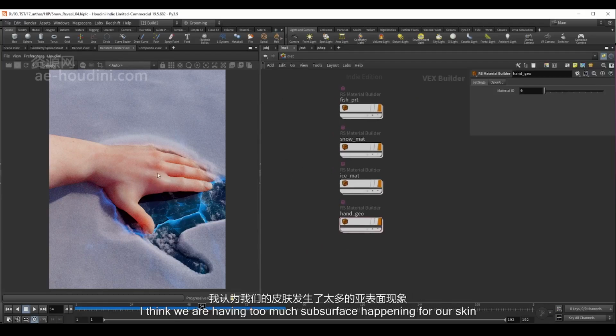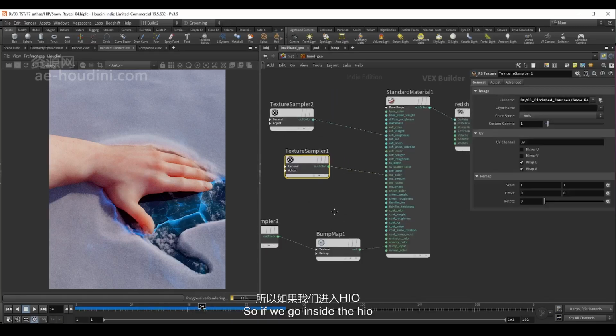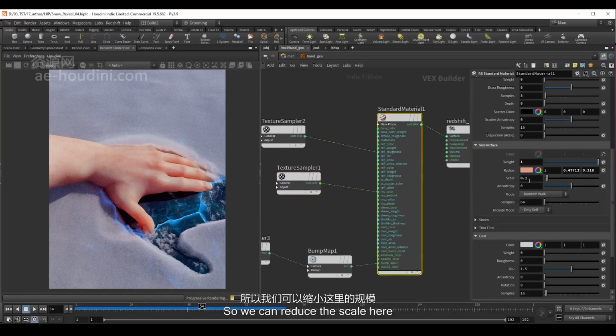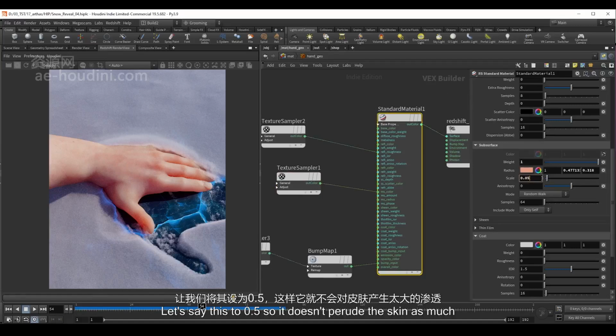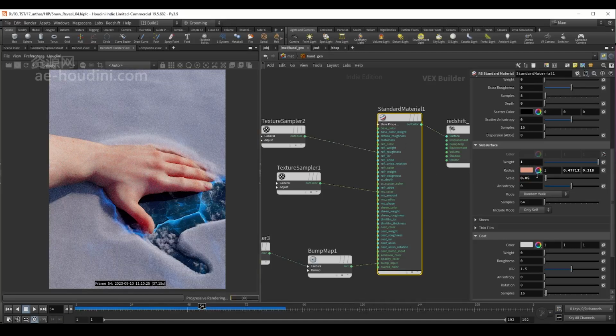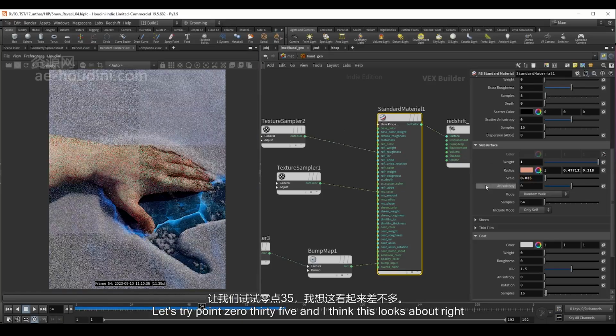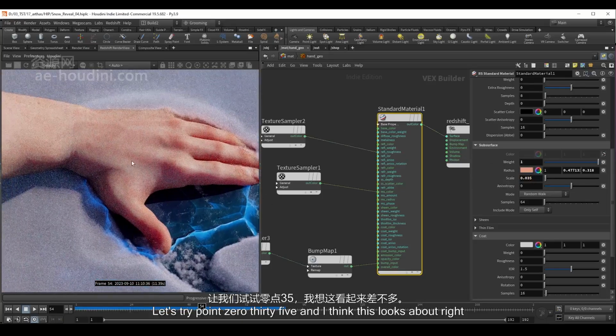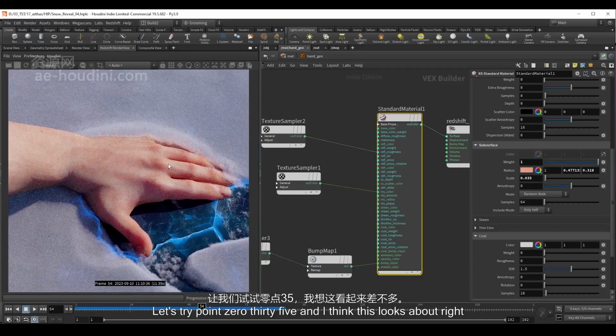I think we are having too much subsurface happening for our skin. So if we go inside the hand geo, we can reduce the scale here. So maybe this was too high. Let's set this to 0.5 so it doesn't protrude the skin as much. It doesn't travel as much throughout this geometry, so it's more realistic. I think even this scale is a little bit too much. Let's try 0.035, and I think this looks about right, I would say.